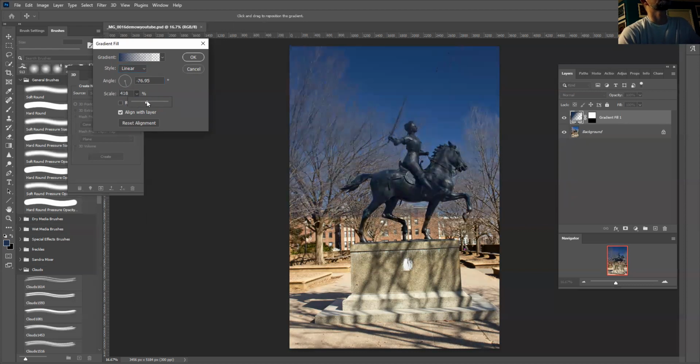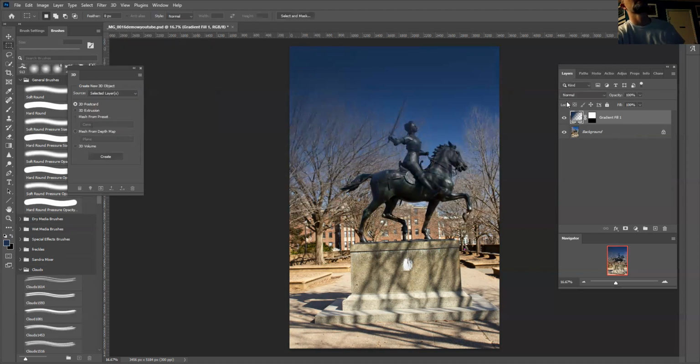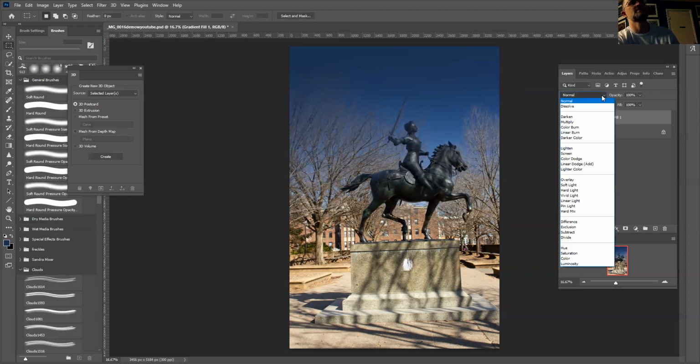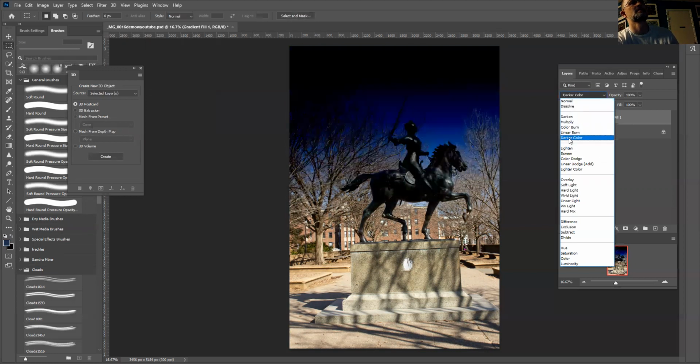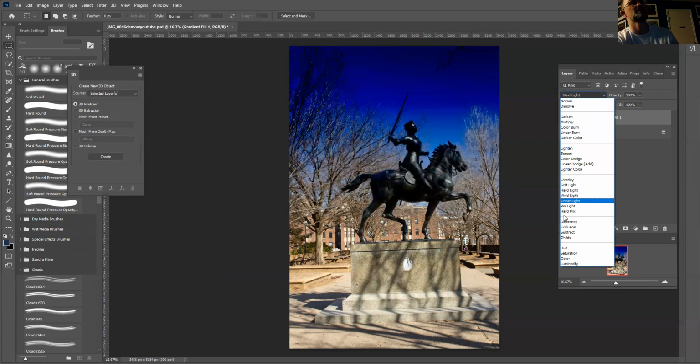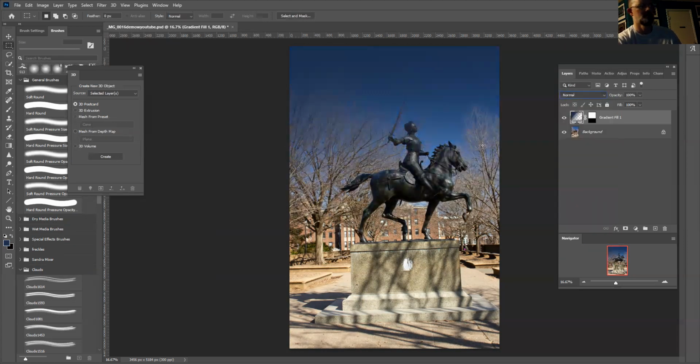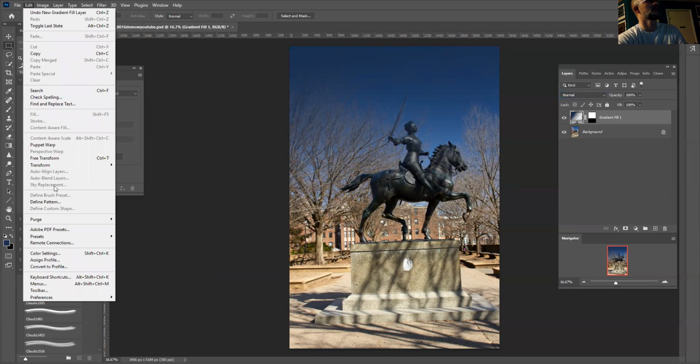You can adjust the scale. Adjust the angle. And again, you could change the blending mode of the screen. Go through all the blending modes. So there's many things you can do with the gradient fill layer and also the sky replacement.